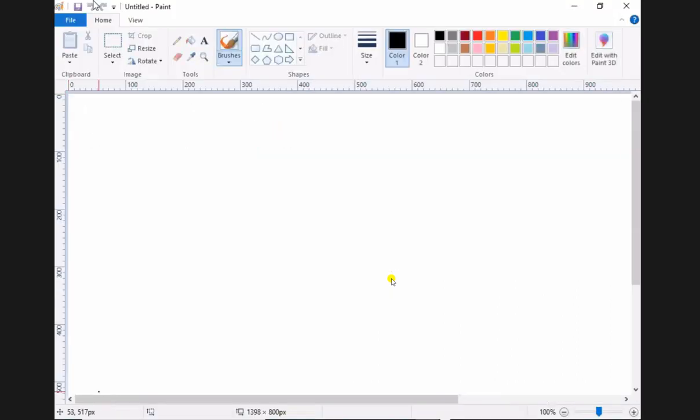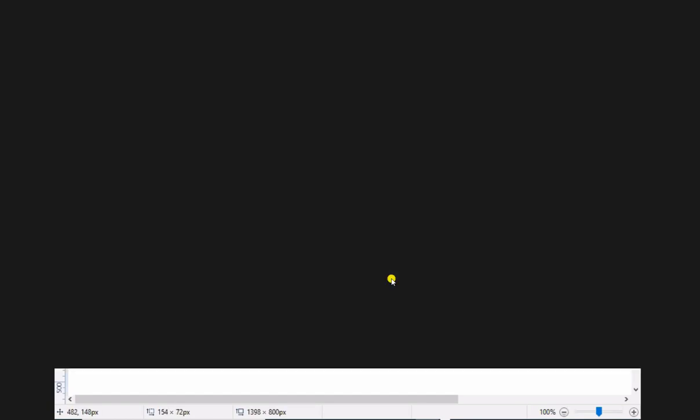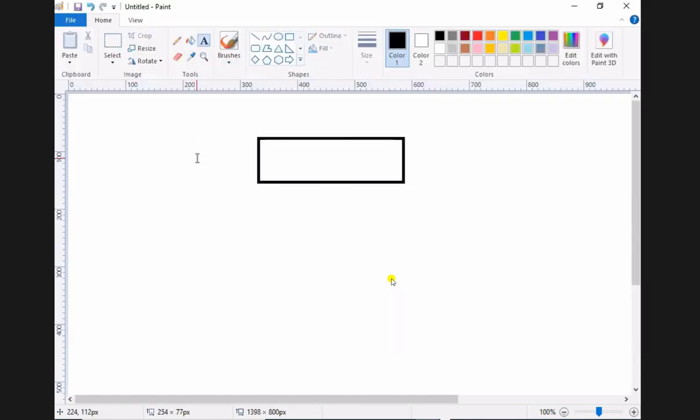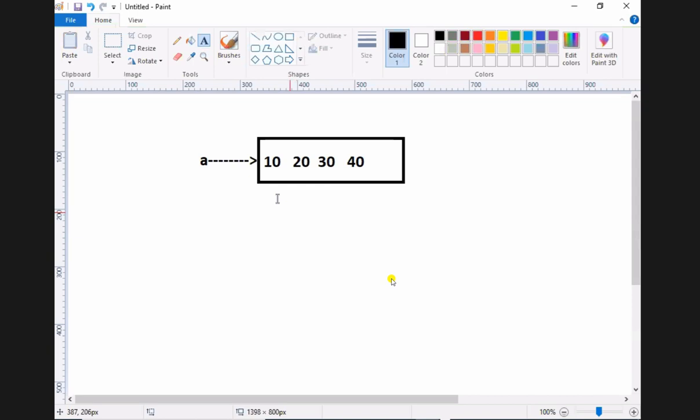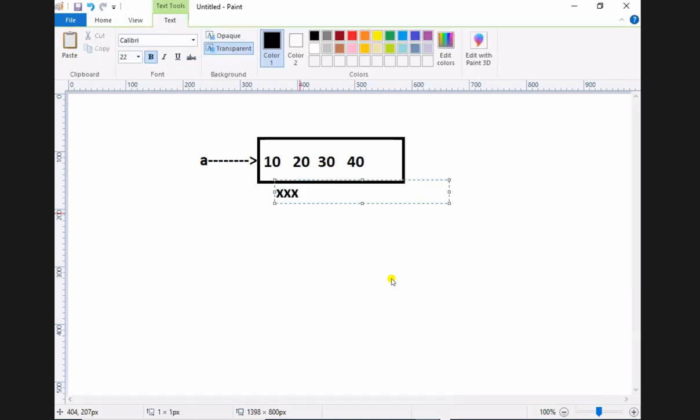You see, this is called one element. A is pointing to this. Some data is present. What is the data present here? 10, 20, 30, and 40. Whose address is called what? X123.